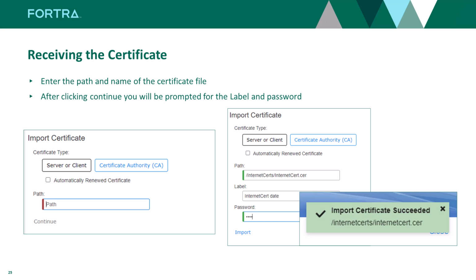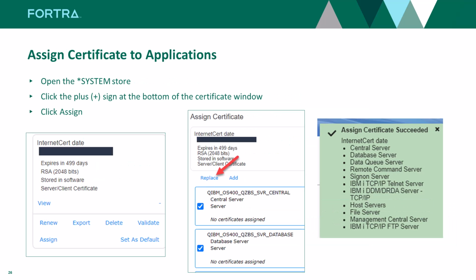You're then going to key in the path of the certificate that you just saved to the IFS. You're going to have to provide the password that the CA gave you. And at that point, you'll be able to click Import and should receive an import certificate succeeded. Now that you have a certificate that's successfully signed and in your certificate store, we can start assigning it to servers or applications.